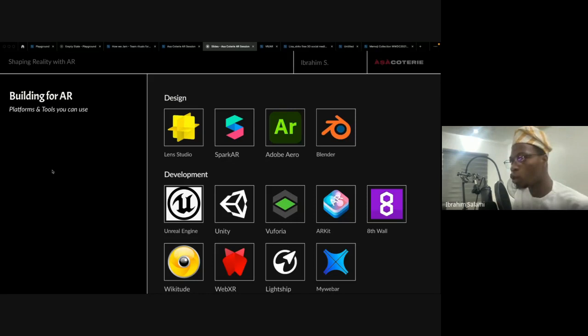For design, you have different tools. You have Lens Studio, Spark AR, Adobe Aero, and Blender. For development, just the way you have designers and developers, you have Unreal Engine, Unity, Vuforia, ARKit, 8th Wall, Wikitude, WebXR, and MyWebAR. All these are tools and platforms you can build AR with.